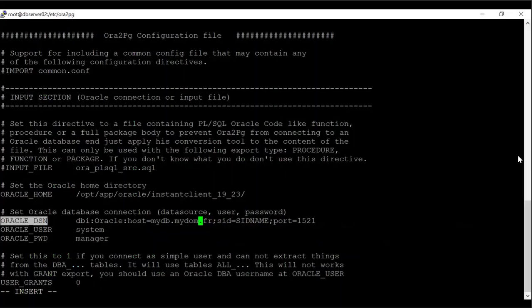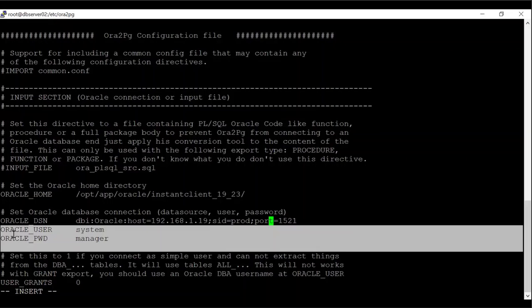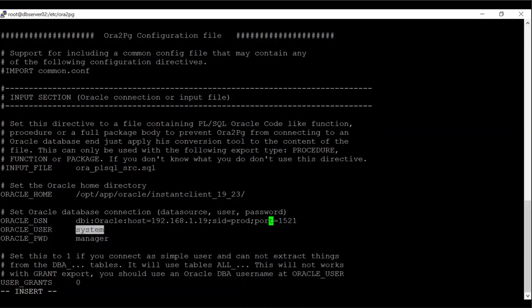In my case, the host name of my Oracle server is 192.168.1.19. Now I have to give my SID. The SID is prod and my port is 1521, which is the default port. Here you can pass the username and password. This user should not be a system user, it can be any user. By default, it will have system and manager. My username and password are the same. With the help of this user, it will connect to your database.